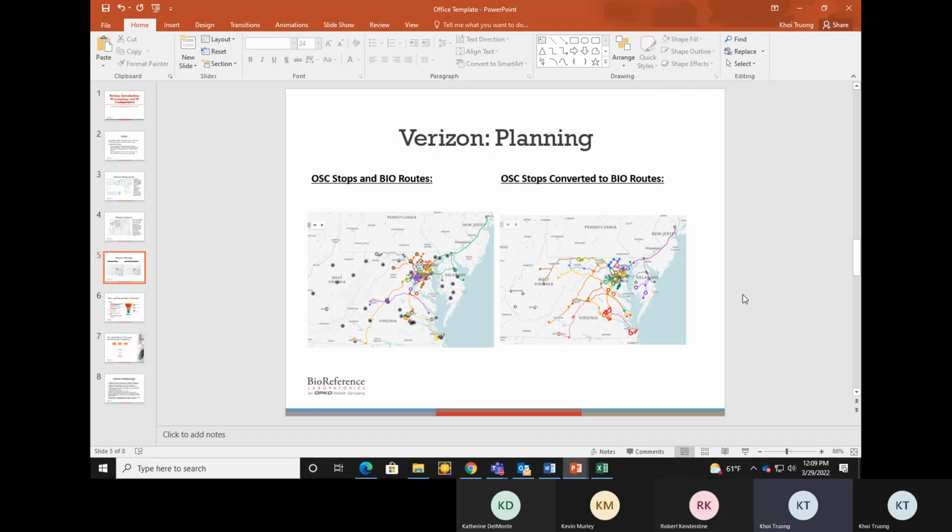And lastly, another great feature of Verizon that really attracted us to using the platform is the ability to plan. And this comes in handy when we're doing certain scenarios such as OSC conversion. As you can see in this slide right here, what we see on the left is an example of how current routes are running within the DC or the DMV region. And symbolized by the house symbols here, you can see these are OSC stops.